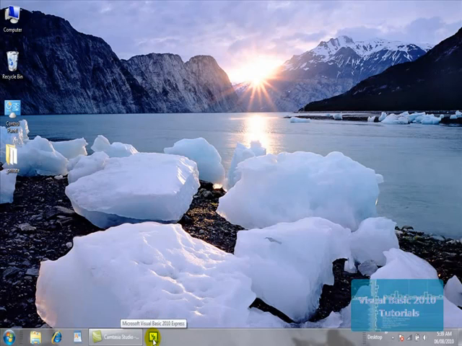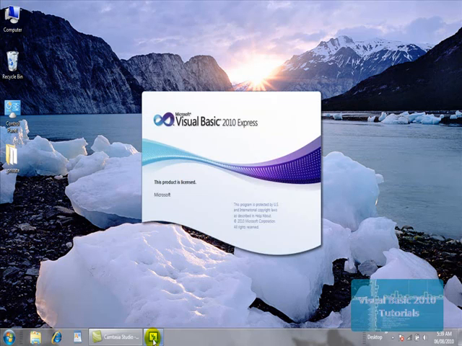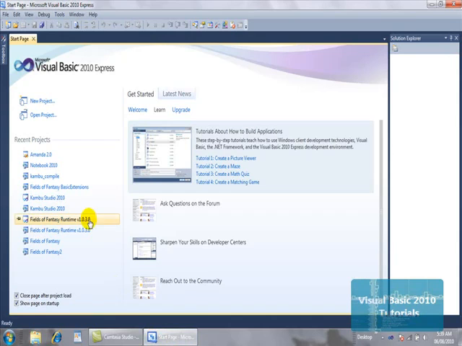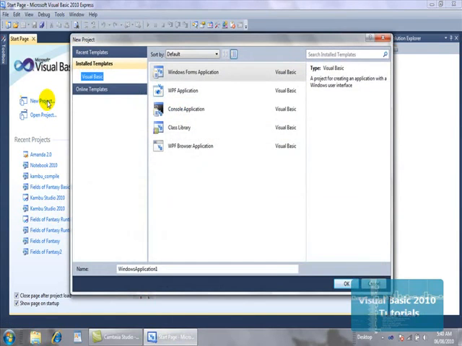I'll be using Visual Basic, so just go ahead and open up Visual Basic. Wait for it to load and start a new project. Select Console Application and I'm going to call it Console Tutorials, so I'll just erase the preset text, and then click OK.